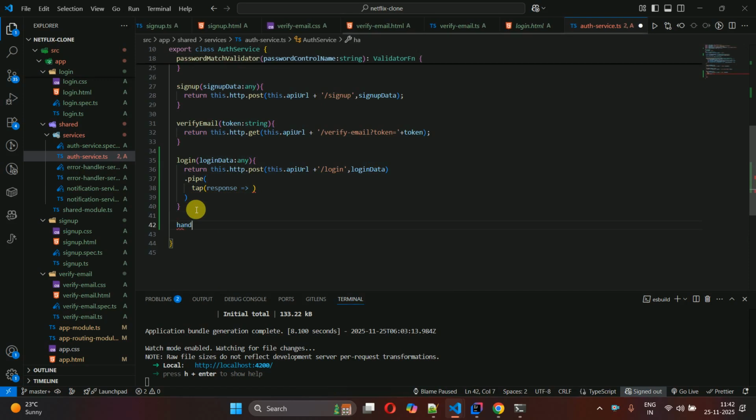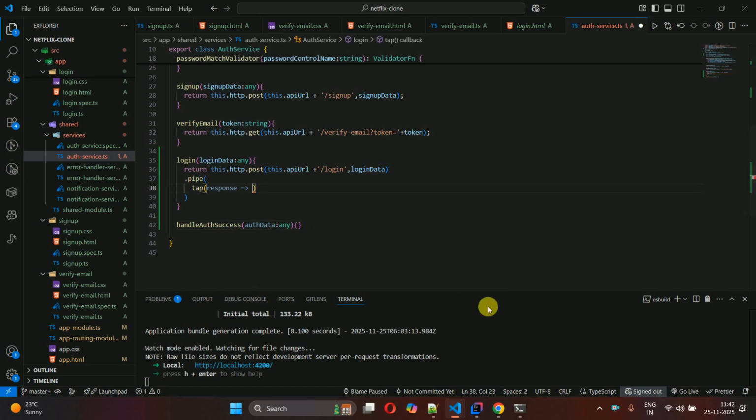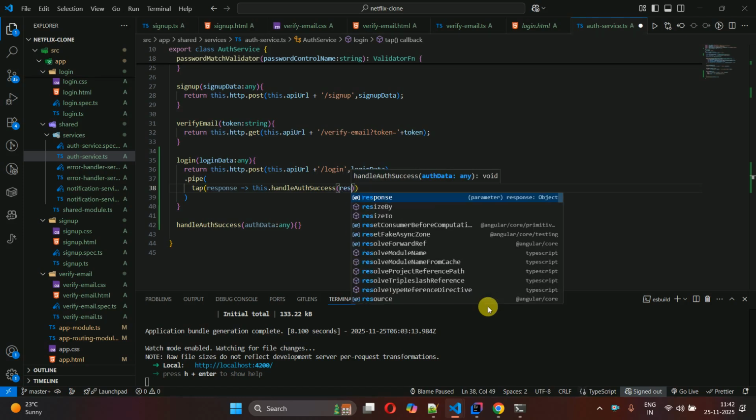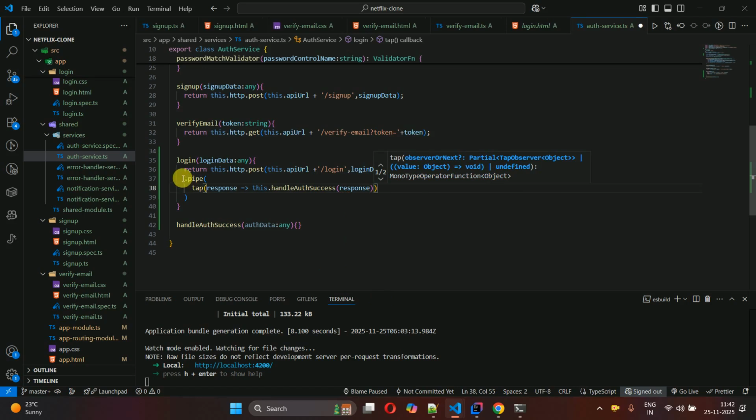So handleAuthSuccess, and authData of type any, and here just close this, and inside this one we are going to call this method. So this.handleAuthSuccess, and in this one we just pass the response over here. And yeah, so this is the login method we have to write.